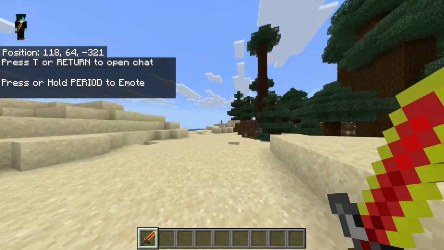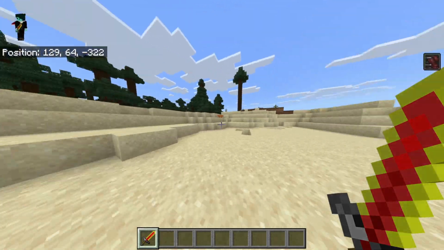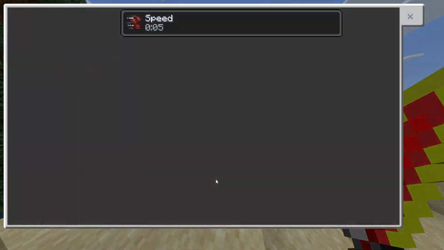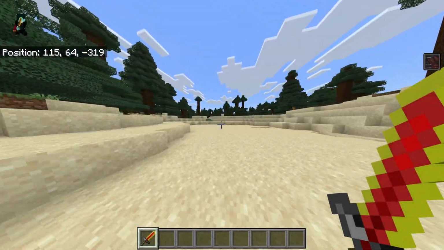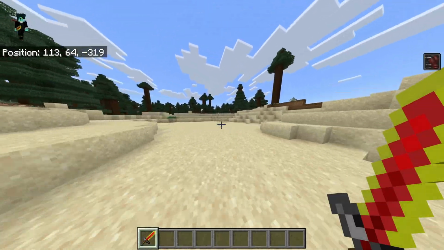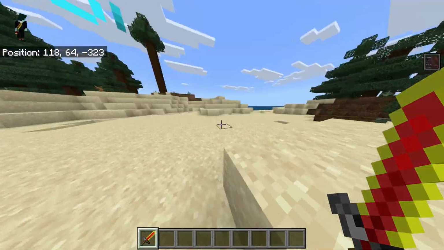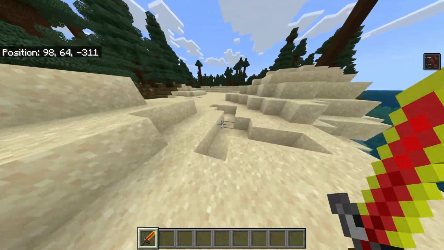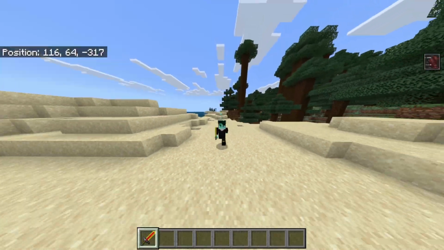Okay, so now we're back in the world. Boom. Now it plays the sound, and we get speed for 5 seconds. And there we are. So now we have a sword that gives us speed 6. It doesn't show up because it's too high. But otherwise, that is everything for today's video.